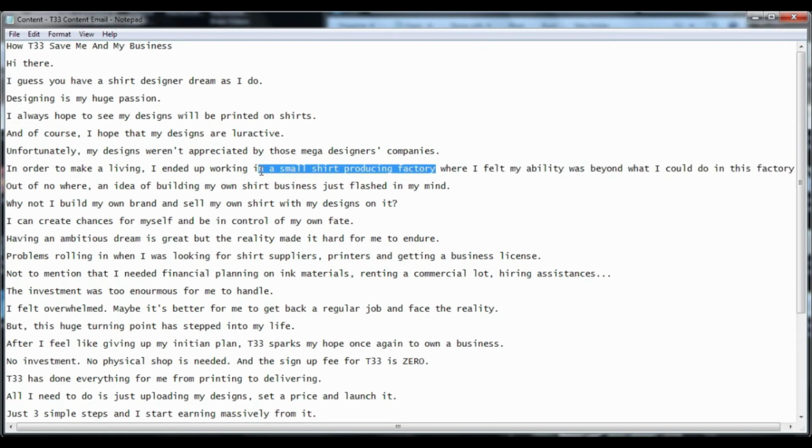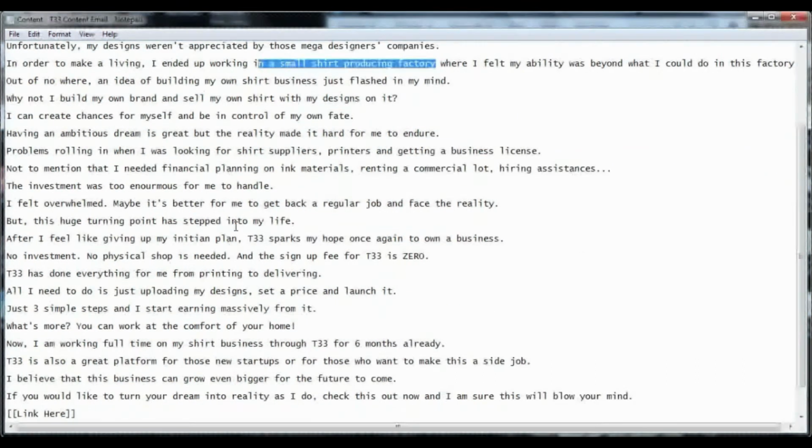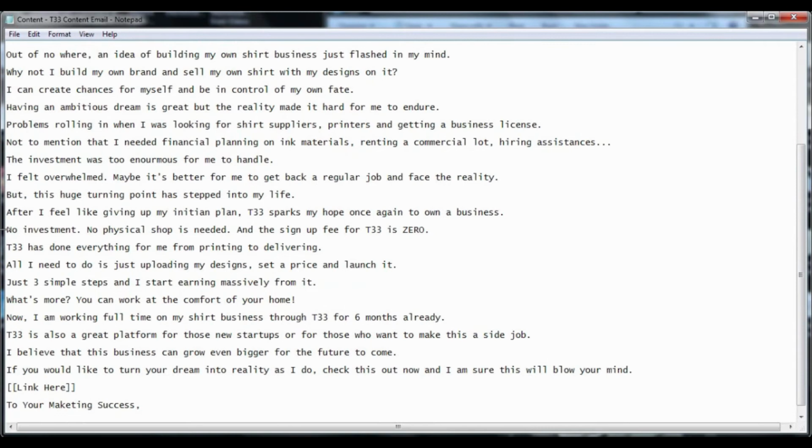In this email, owning a producing factory is the main problem. This is followed by a solution, which is the printing service from T33. This way, there is no need to own a producing factory to print t-shirts. This is the solution that solved the problem once and for all. You must be able to convey the problem and solution message to your audience in a content email.